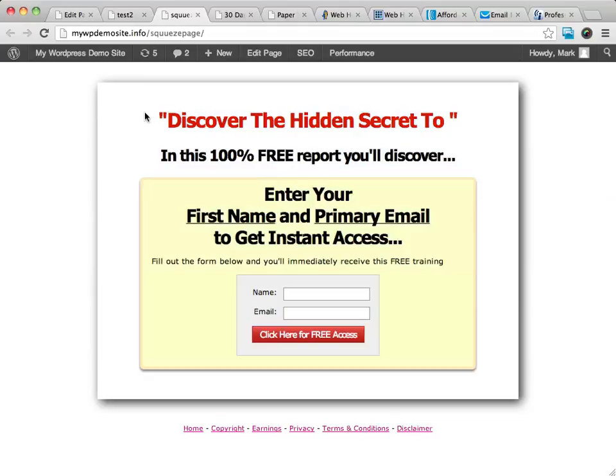And really, like I said, the important thing is that it doesn't matter if you use any of these tools or just a regular template. Make sure that you have a strong headline. Reiterate that headline either through a subheadline or through bullet points. Then a strong call to action and your opt-in form. And that's how you build a good squeeze page.